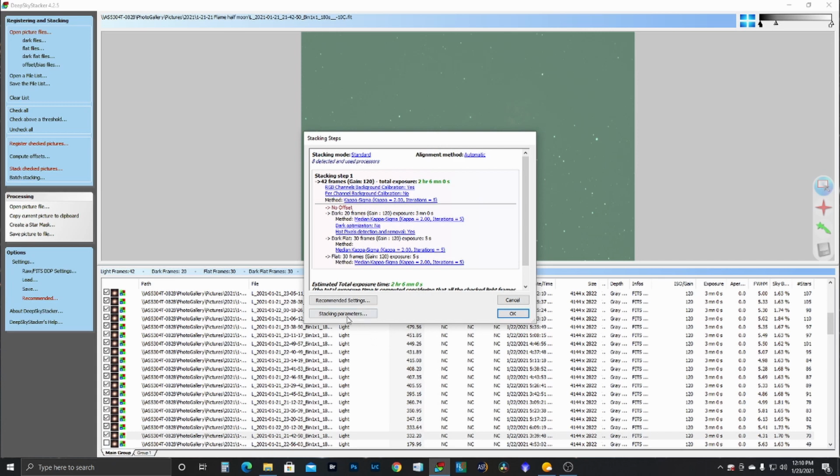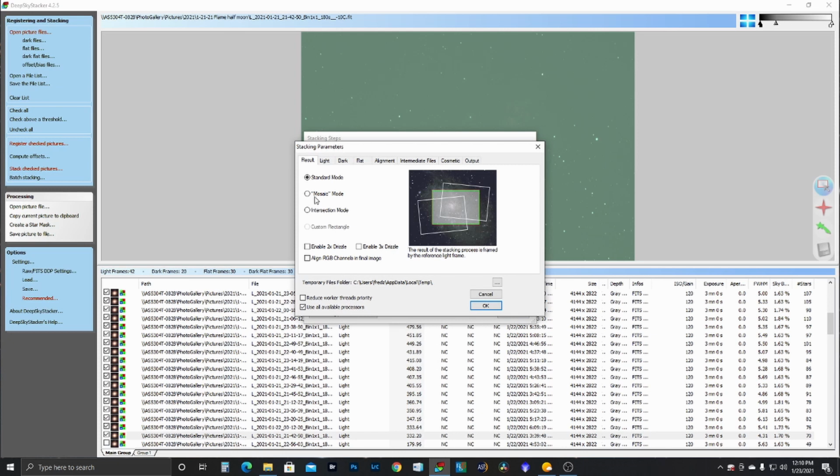Now we can look at our stacking parameters. Make sure standard mode is checked here. If you didn't dither, don't drizzle. No dither, no drizzle. If you dithered, you may end up using the drizzle 2 times or 3 times. Now what this is going to do is increase your resolution twice, which is going to give you like 4 times the data.